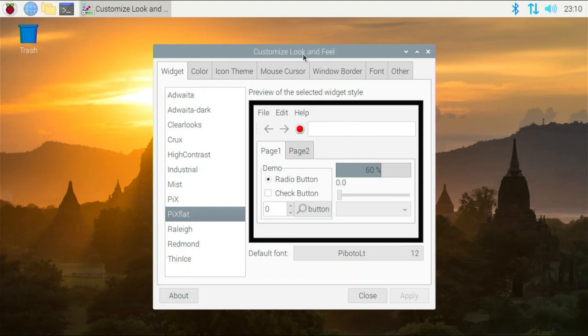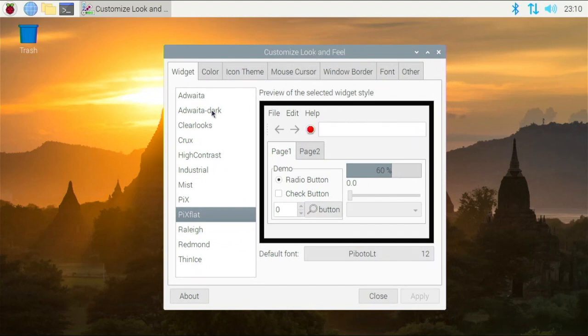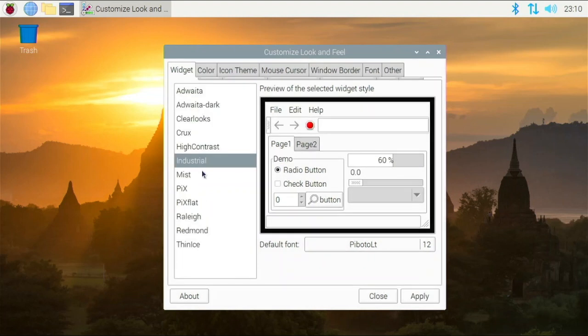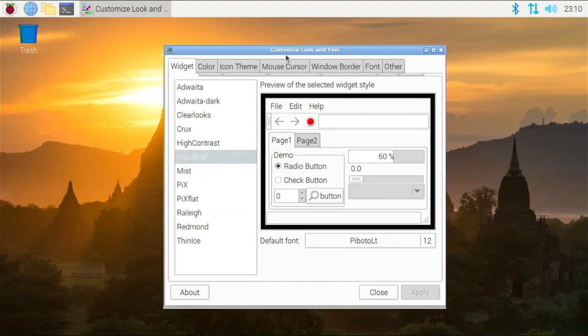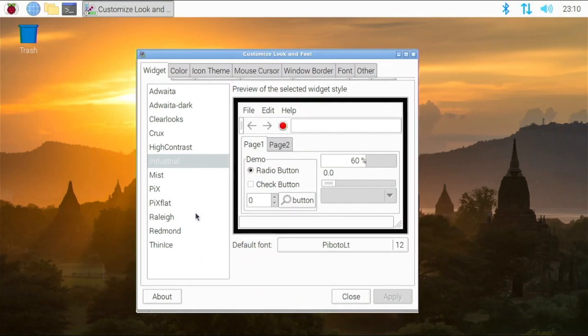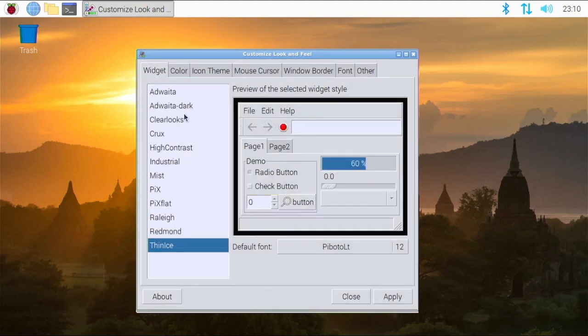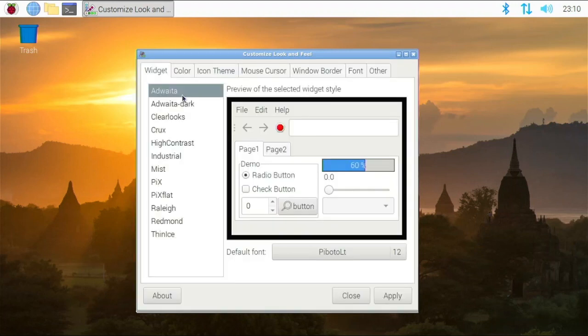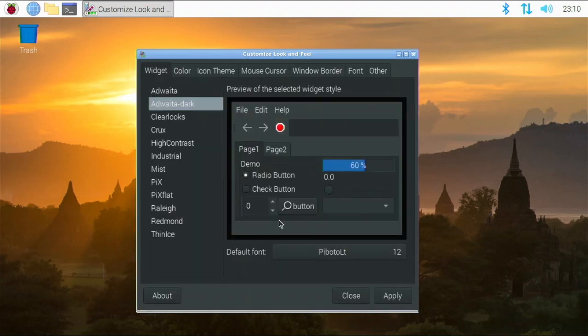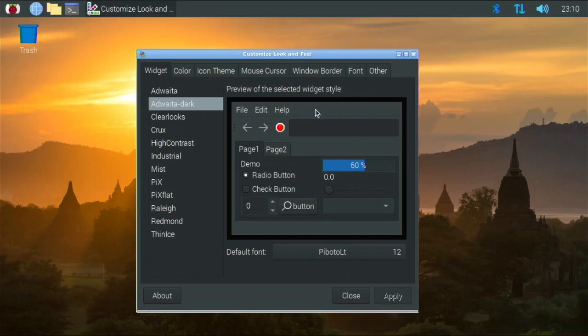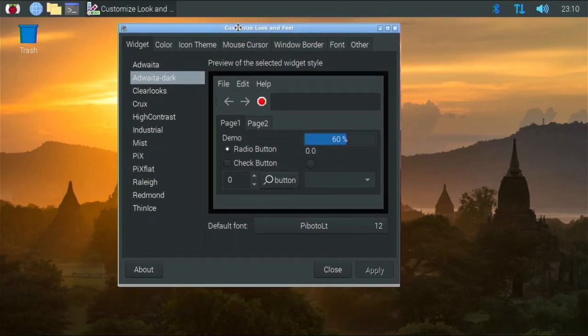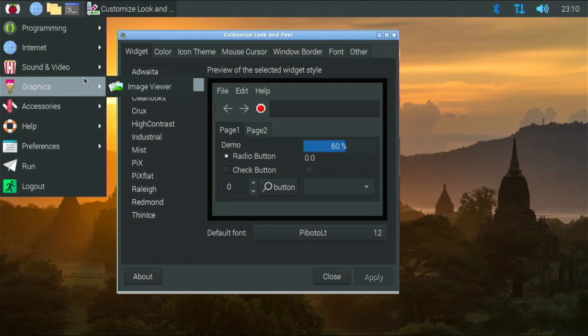Surprisingly enough, we already have a good amount of widget themes installed for us. The default one uses a theme called Pixflat, but I could change that to Industrial if I wanted to, and we could just see how that looks. It makes it look like an older style desktop. Not really my style. Redmond. All of these themes, I mean, they're not bad, but they're not my favorite. We have Adwaita Dark, which honestly isn't bad. I kind of like it, but I would like something different.